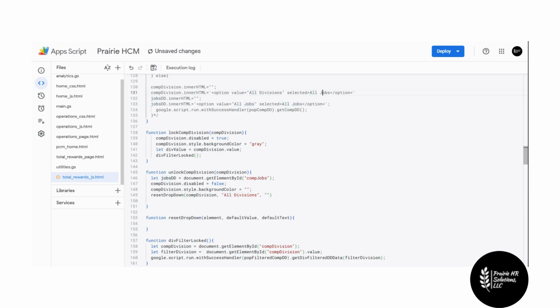okay, that shouldn't be, let me see, comp division, all divisions, all jobs. It's interesting. That shouldn't be all jobs. That should be all divisions. All divisions. Okay, so we have that.